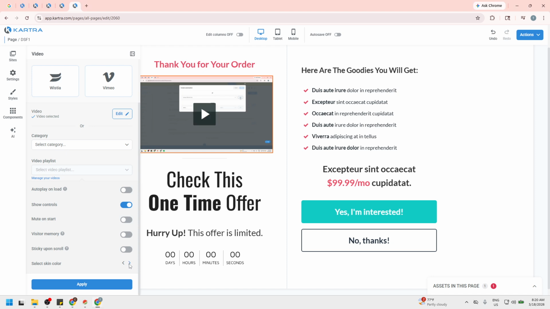That's all there is to it. You've uploaded a video to Kartra, published it to your library, and embedded it on a page with the player settings tuned to your needs. With this workflow, hosting and displaying videos in Kartra becomes fast, consistent, and professional.